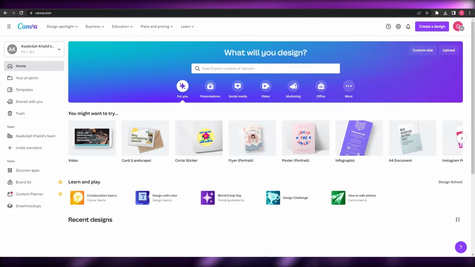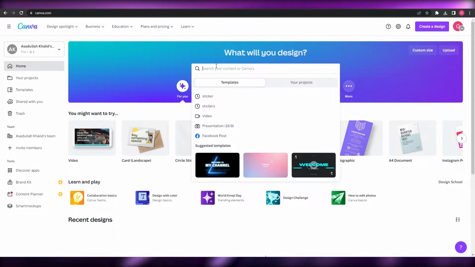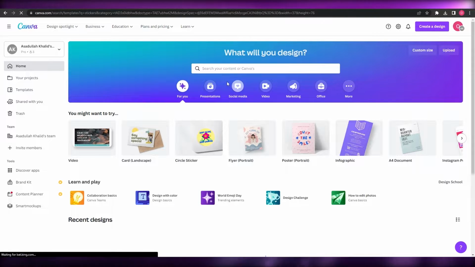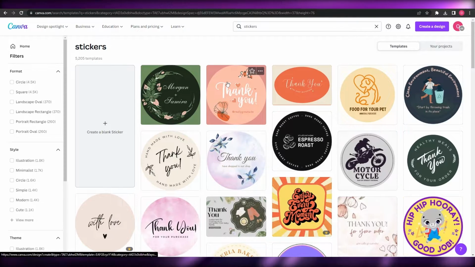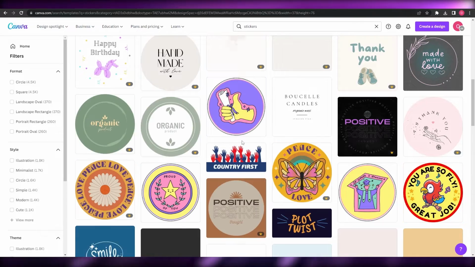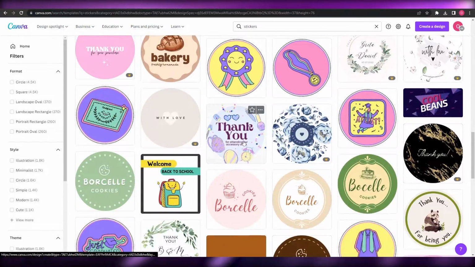Now, creating stickers on Canva is very simple. It does require a little bit of creativity and some imagination, but at the end you will be able to create amazing looking stickers. So first, you can just simply come over here to the search bar and search for stickers. As you can see, it'll be templates. You can see all these different templates right here. You can go ahead and create some of these stickers if you want to.